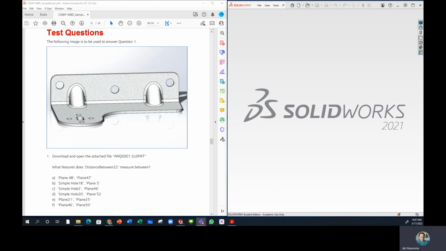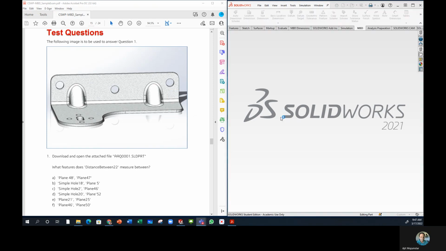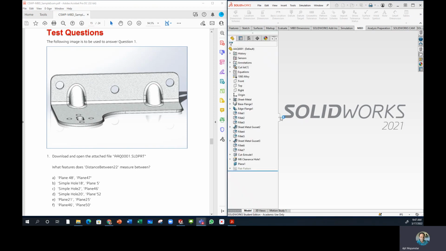Hey everyone, let's take a look at the solutions for the model-based definition, the SolidWorks sample CSWP MBD exam. So the first question here is to open the file AAQ0001.SLDPRT. So I'm going to open that part file first. And the question says, what feature does the distance between 22 measure between?